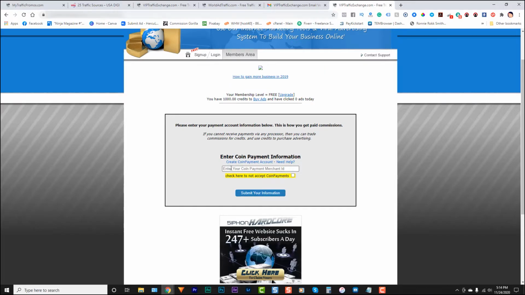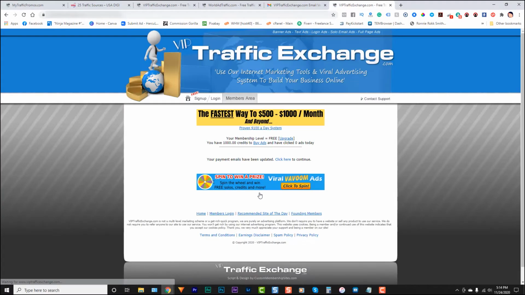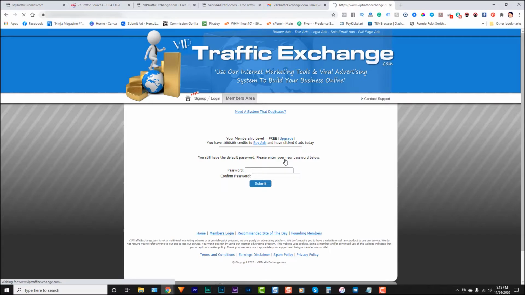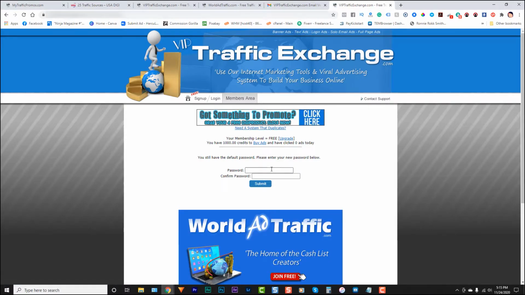So I'm going to go ahead and paste my ID in here. So I'm going to go ahead and paste in my merchant ID and click submit my information. Okay, going to click continue again. All right, now we have to do our password. So I'm going to use my secure password generator, but I already saved one. So I'm just going to grab it right quick from my text doc and paste it in.